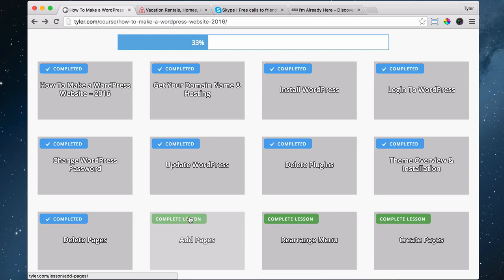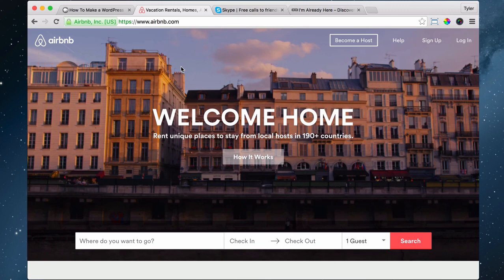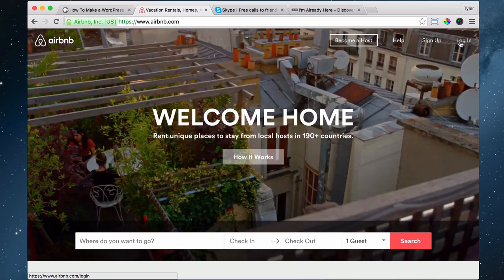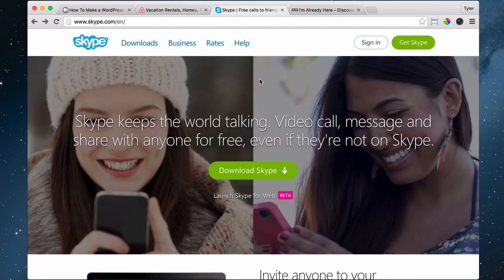Pages are just like what they sound like. They're just different pages on your website. I don't know any other way to explain it. Maybe I can show you. So on Airbnb, they have different pages. They have a How It Works page. They have a Become a Host page, a Help page, a Sign Up page, and a Login page. On Skype, they have a Downloads page, a Business page, a Rate page, and a Help page.